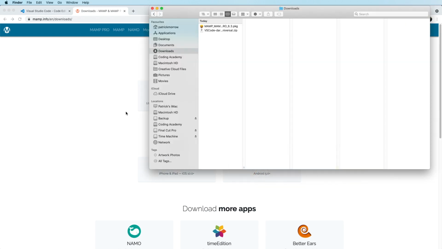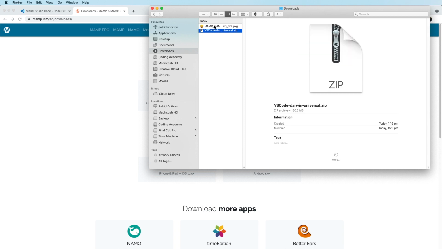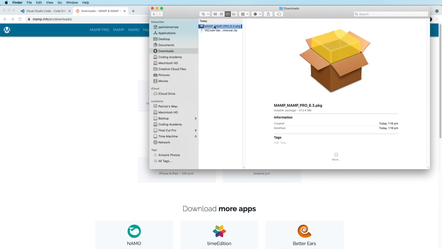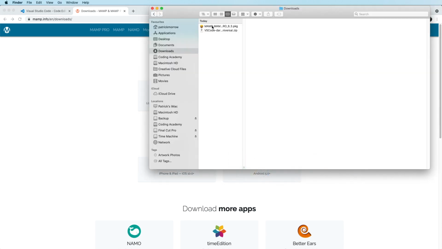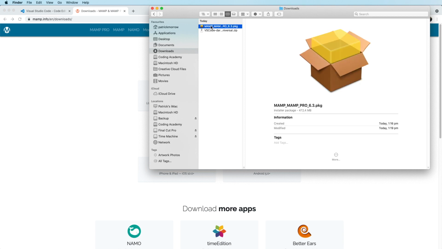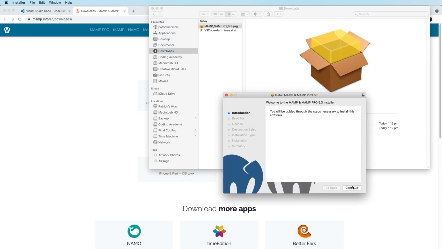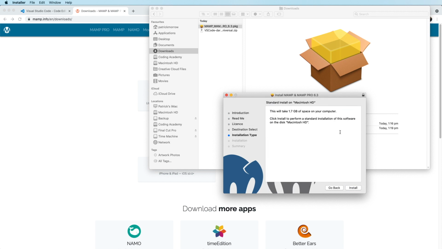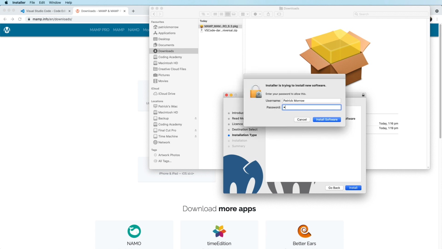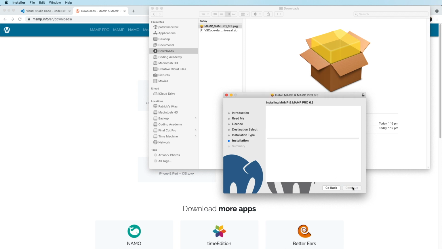So if I head across to Finder, my downloads folder, you can see the two packages here, MAMP and Visual Studio Code. The first one I'm going to install is MAMP. So double click and just go through the usual install process for a Mac. It should be a very similar process for Windows as well. So install, put my password in. Now, I know on this machine, it should take around about 2 minutes for this particular install.